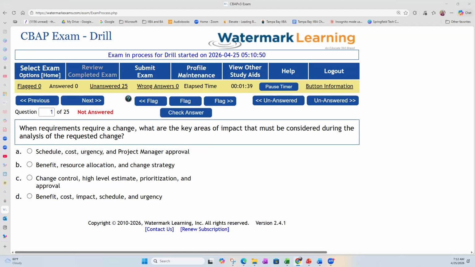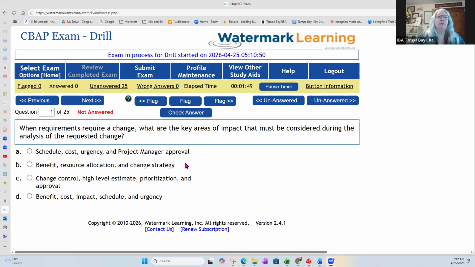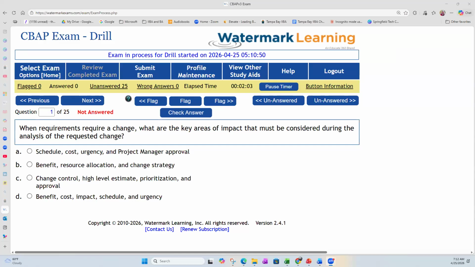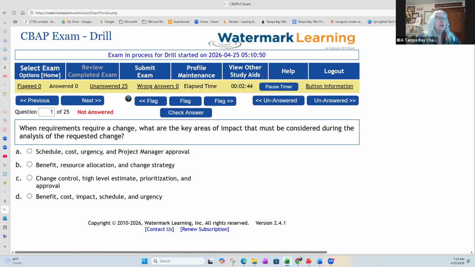Are you all ready? Yep. Okay, when requirements require a change, what are the key areas of impact that must be considered during the analysis of the required change? So, when requirements require change, that means that we are in which task? In chapter 5, maintain requirements. Keep going down. Assess requirements changes. Okay, so the key areas of impact. In assess requirements changes, there's impact analysis as one of the elements.